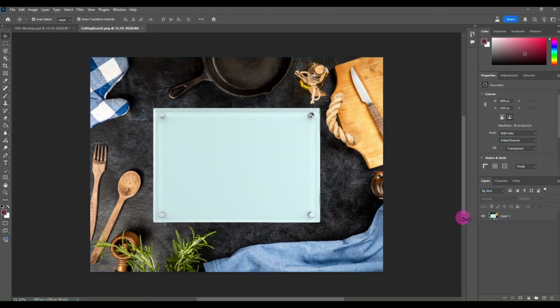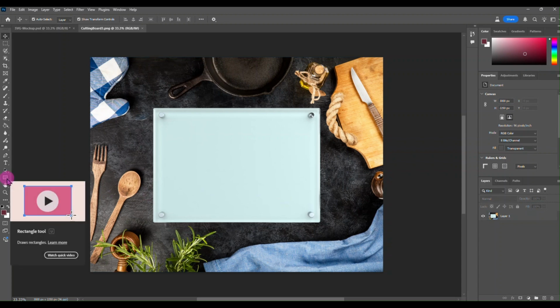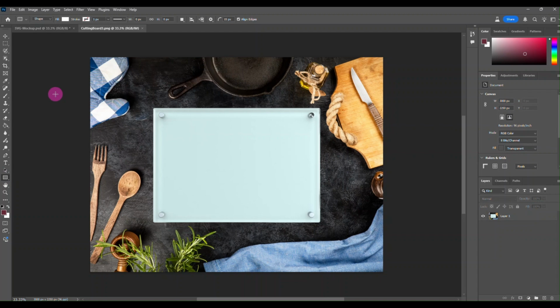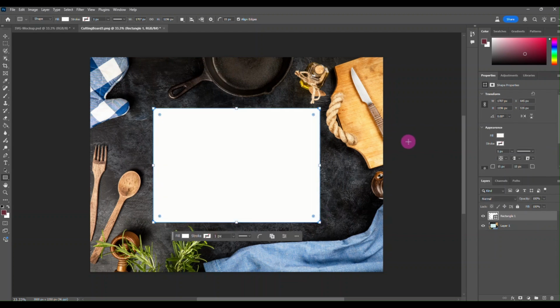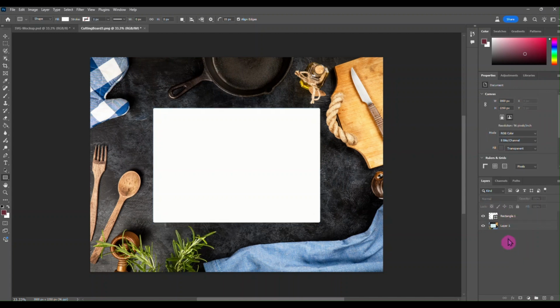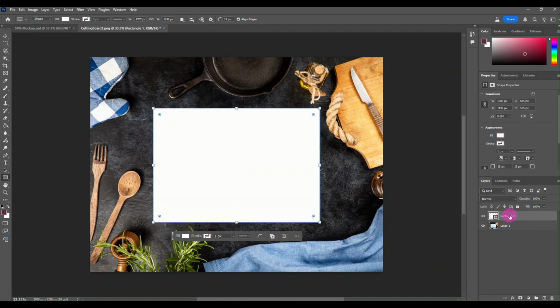All right. So the first thing we're going to do is we will go over here to the left-hand panel with the rectangle tool. I'm going to click on that, and I'm going to leave my fill at white and no stroke. And what I'm going to do is draw this rectangle right over this cutting board. Okay. And you see now it turned it white right there. Now the very next step is to convert this. You want to right click on this rectangle layer and convert it to a smart object.